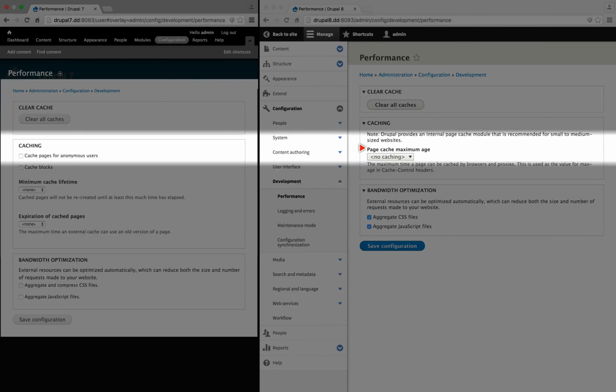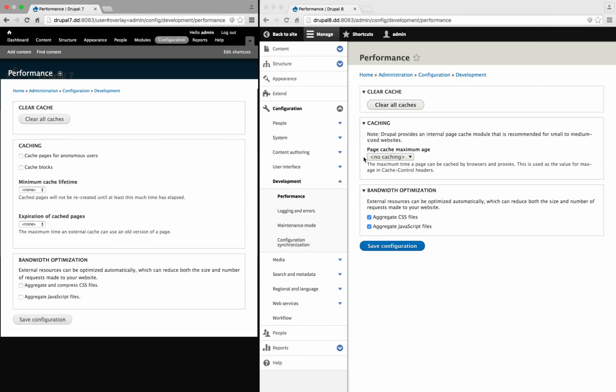In Drupal 8, we have a page cache maximum life, which has to do with how long browsers will keep around a page. A page can tell a browser how long that page is current for, and if that page gets loaded again past that expiration date, then it will reload the page from the server. Within the browser, you can always force a refresh, but by default, the browser will try to use cached versions of pages and files until that expiration date has been met.